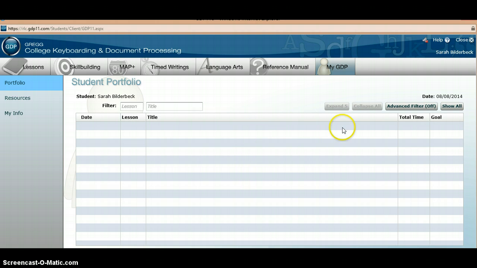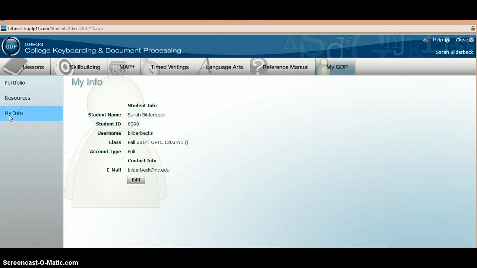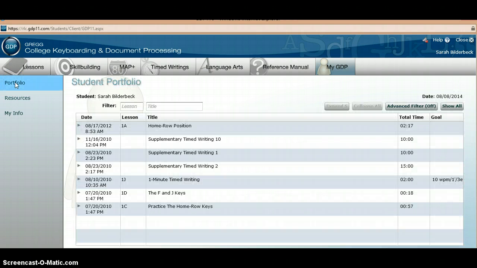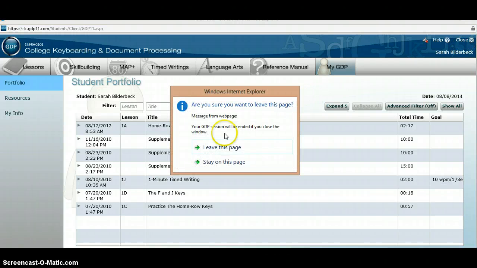Okay? You can also filter. You can filter by a particular date. That's what I do usually when I check your work. And then over here to the left is My Info. If at any time your information changes, I would like for you to go into My Info, select Edit, and then you will be able to go in and make those changes. Okay? So I'm going to go ahead and close out of GDP.